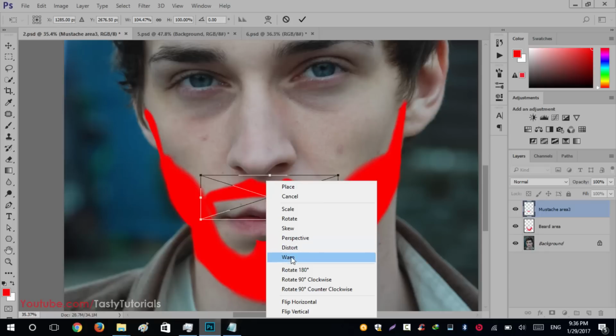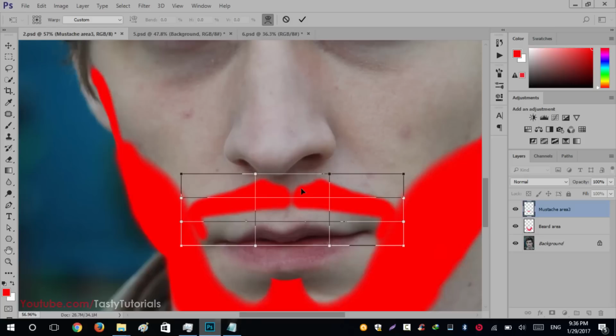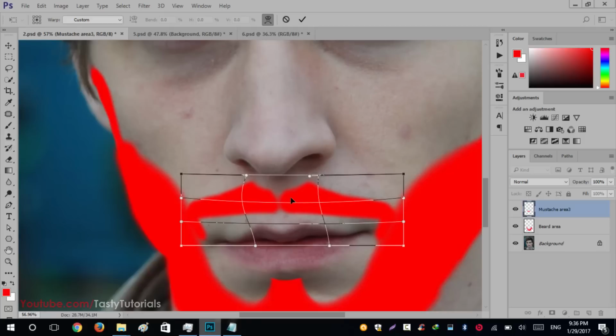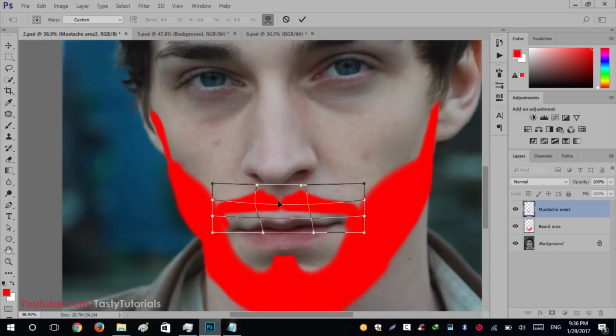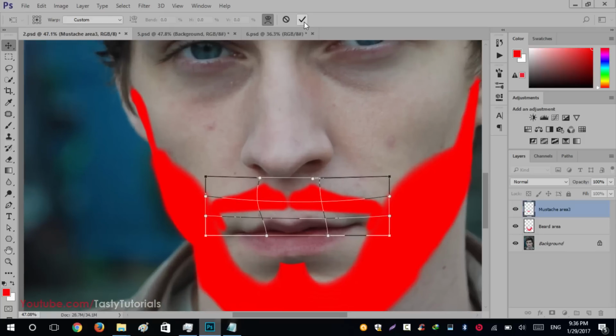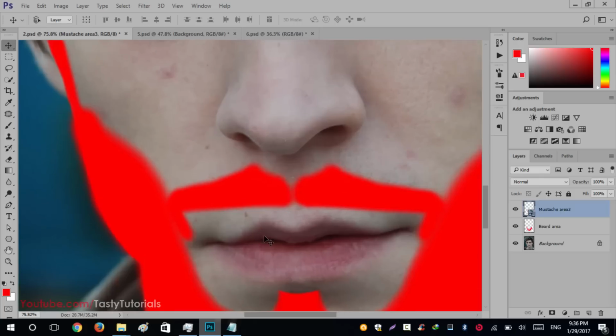Now click on wrap and make sure that this gap comes up under this nose. So simply move this to that side, like this one. We will move this to like this one. That's great. Click on the check mark and that's it.